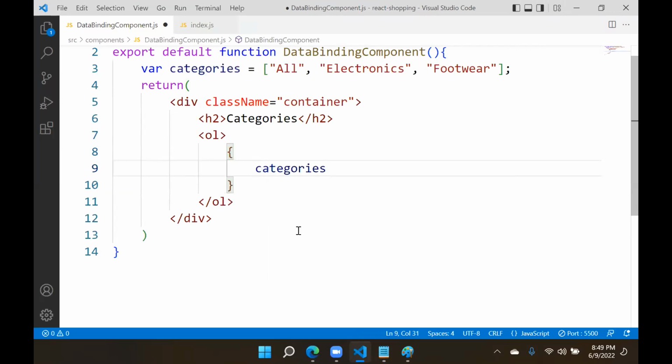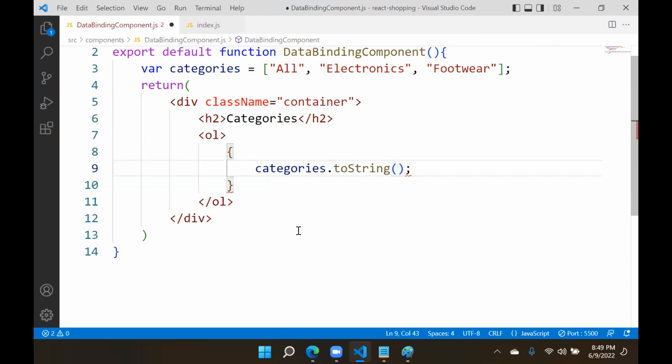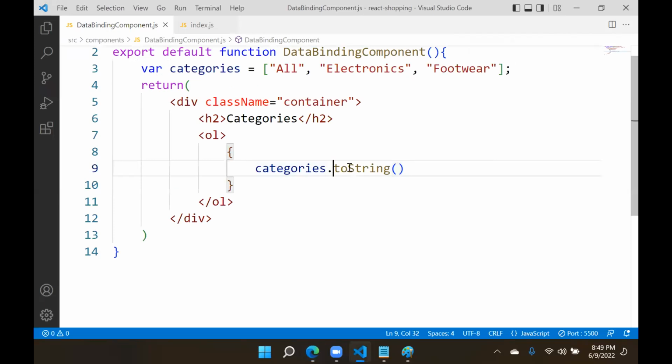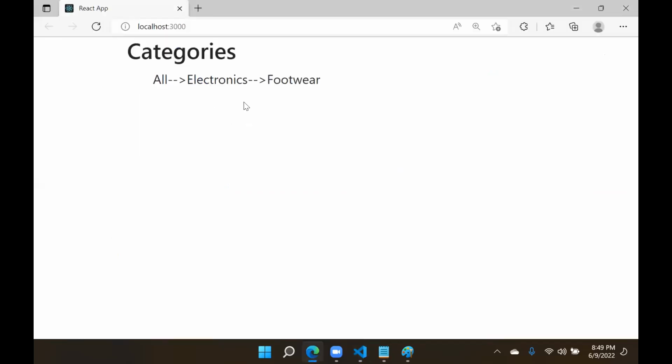So categories, I'm just using categories dot toString. Okay. You can observe that with this toString, it actually returns all the categories separated with comma. It returns all the values separated with comma. I'm using join here, and I can use a separator, and it will print all of them with the help of the separator.